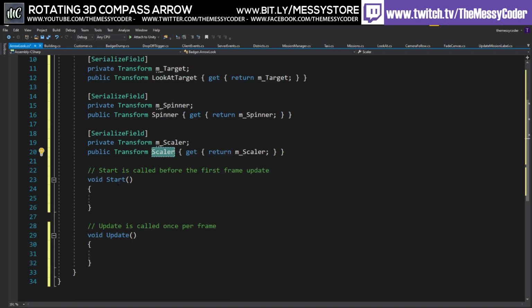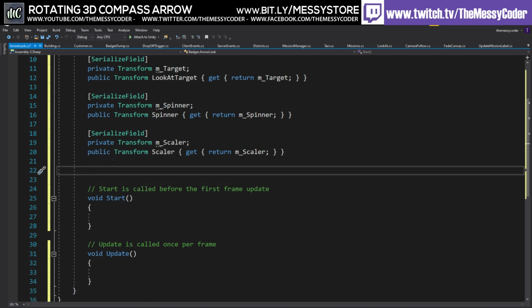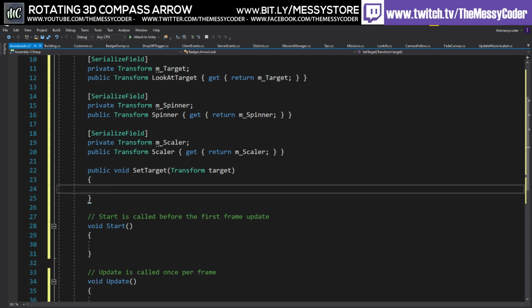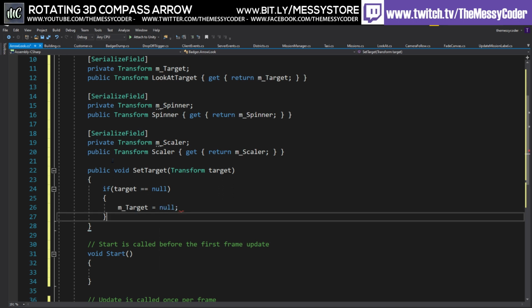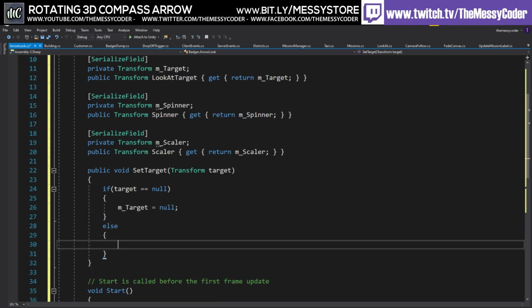And over here, we're going to make a very quick method, a public void SetTarget, so that we can actually call this from other things. Transform, and then we're just going to call it target. And it's a very simple one. It's going to be that if this target is null, then, well, we can just say that m_target is null. Okay, else, you know what? We don't even need to do that. That's just crazy.